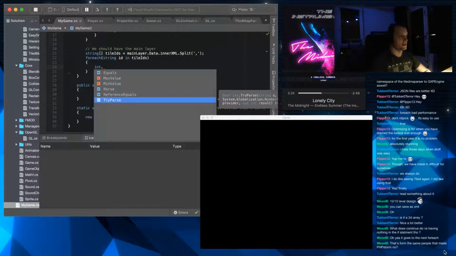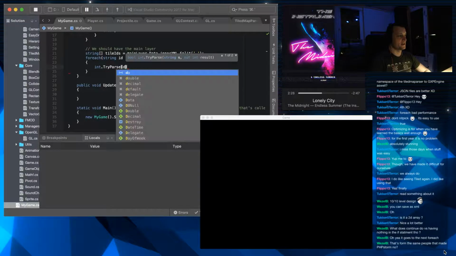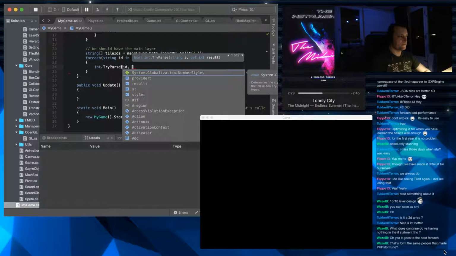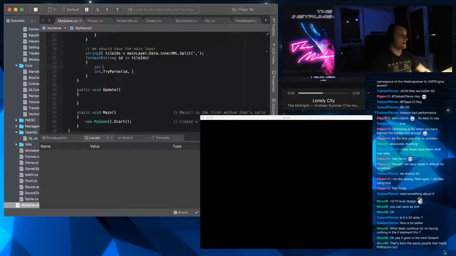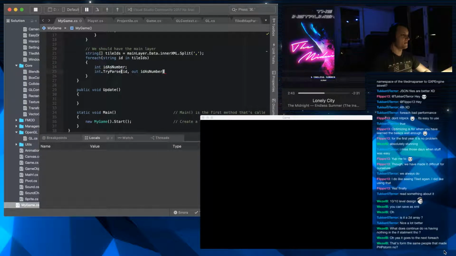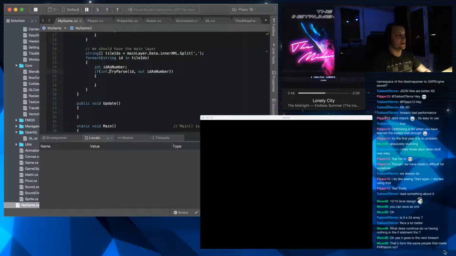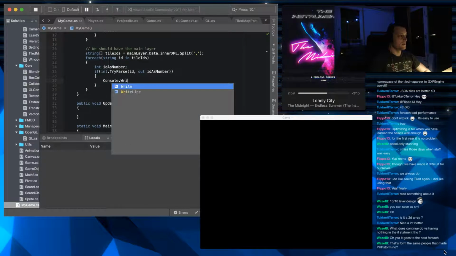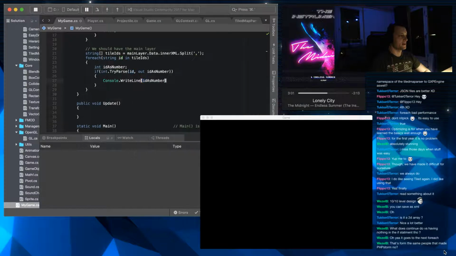TryParse, for example, which will try to parse a string, in this case ID, into a number. Int ID as number. So if we can make this into a number, int.TryParse will return false if it can't, and it will return true if it can. So only if we can make a number out of it, print the ID as number.